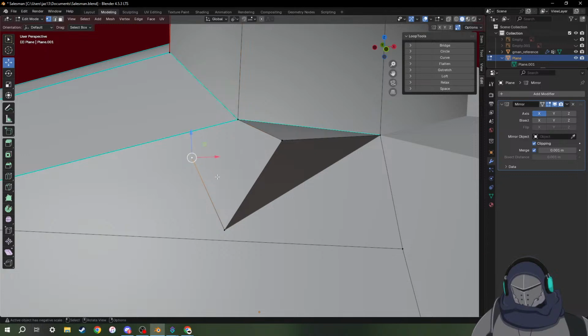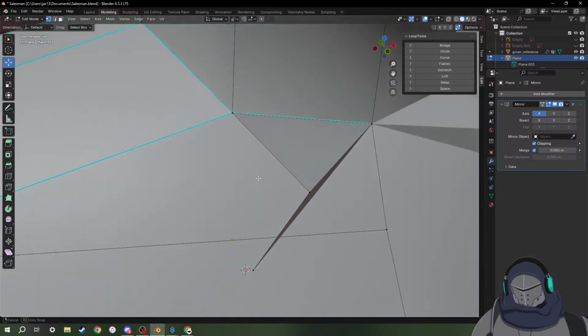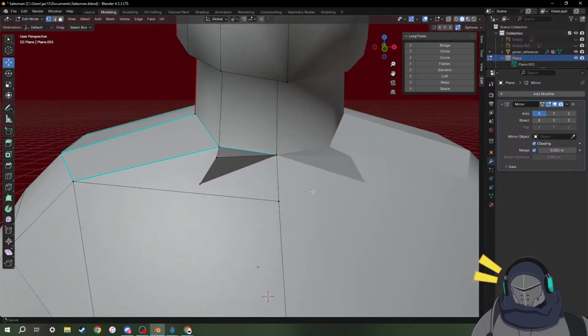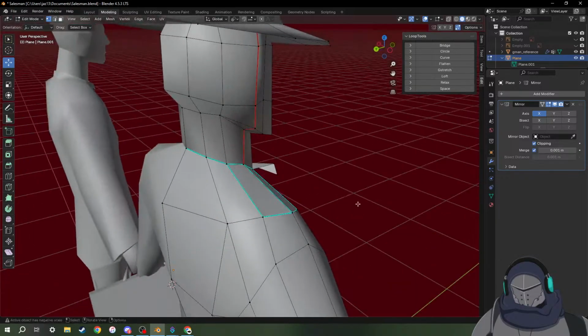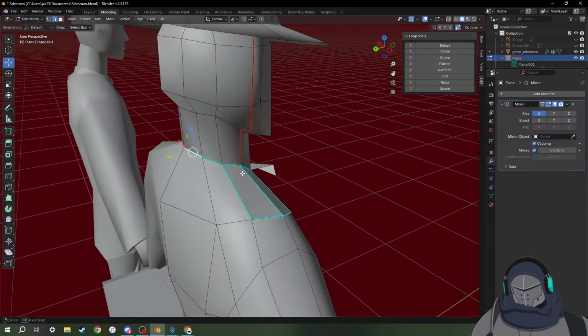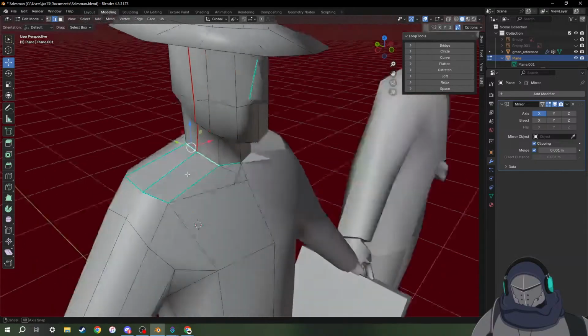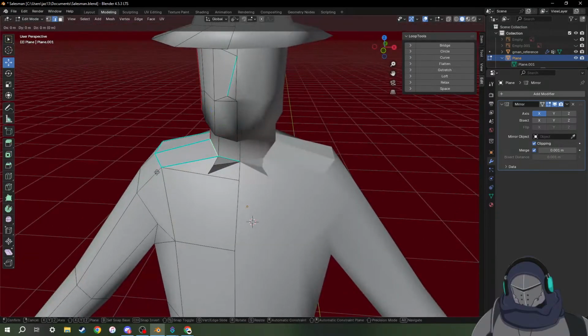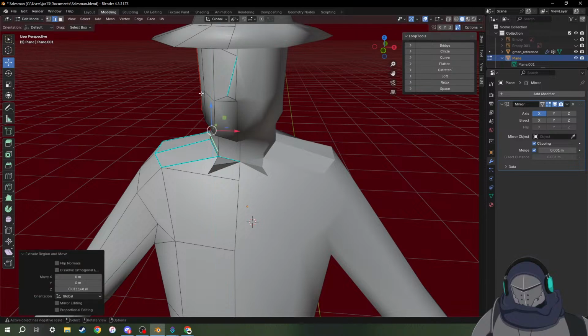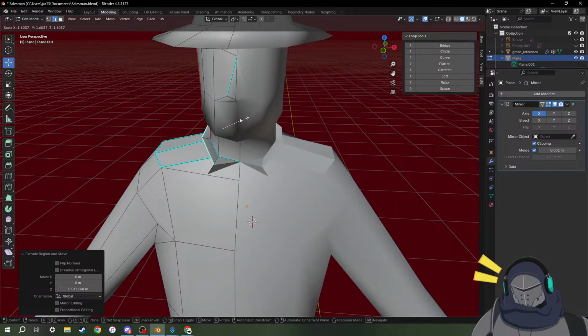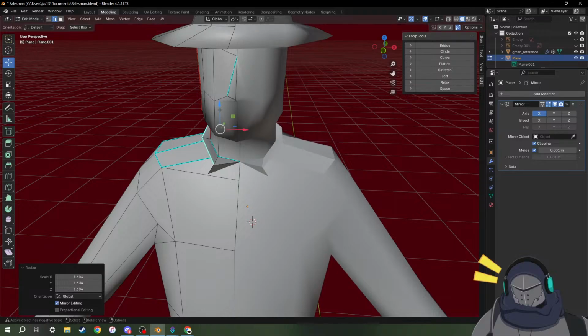So I think from here, what I want to do is just extrude out from the neck. So if I do this, essentially, let me see if I do that, do it from median point, scale out, and then move it back down.